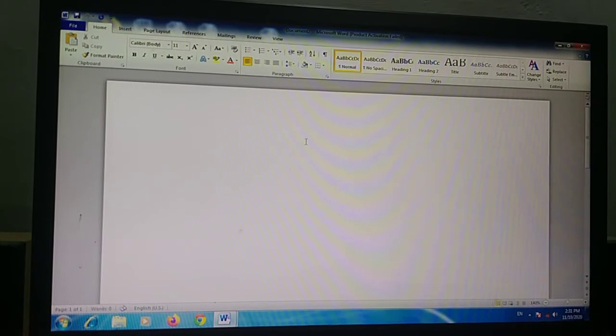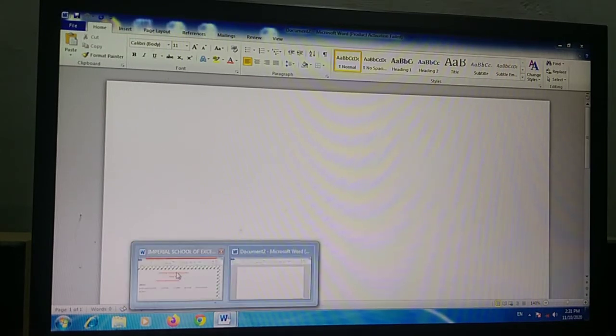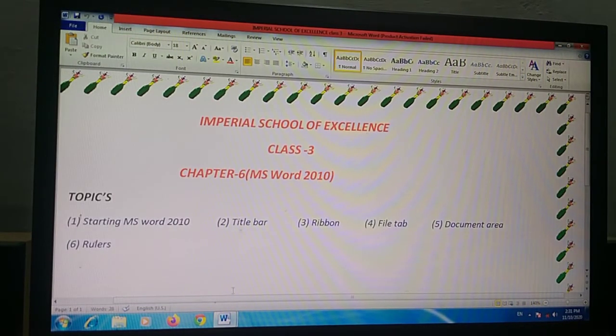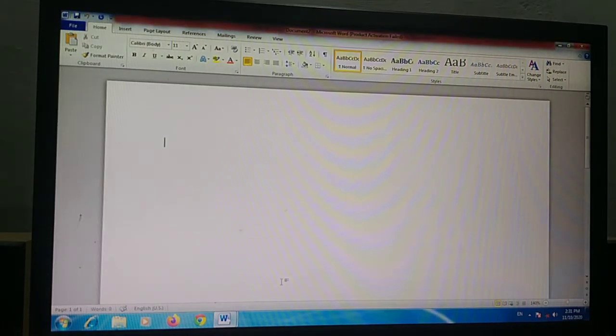After that, what is our next topic? Our next topic is the title bar, ribbon. Our next topic is the file tab. What is the file tab? A file tab is present on the left corner of the ribbon. It has commands such as print, save and open.